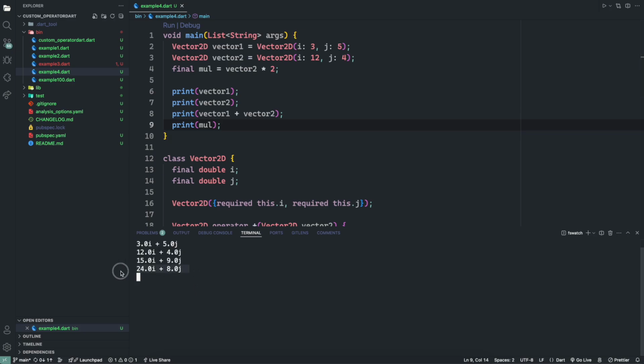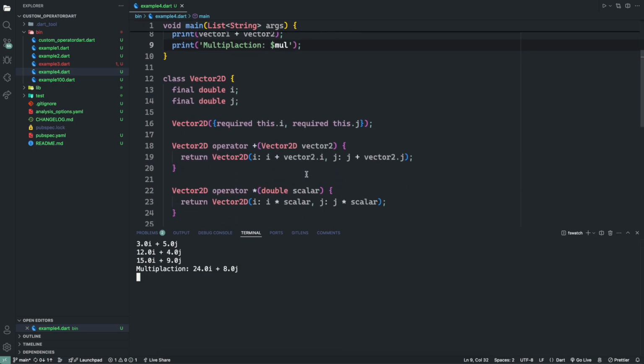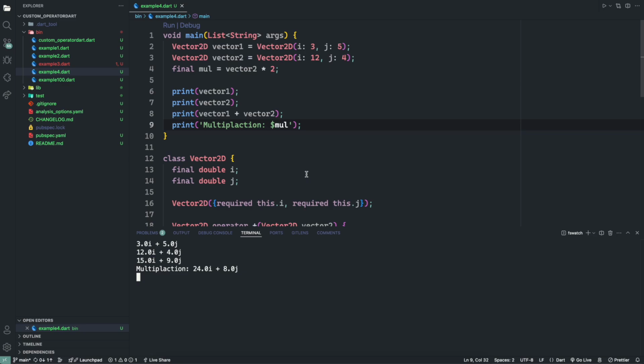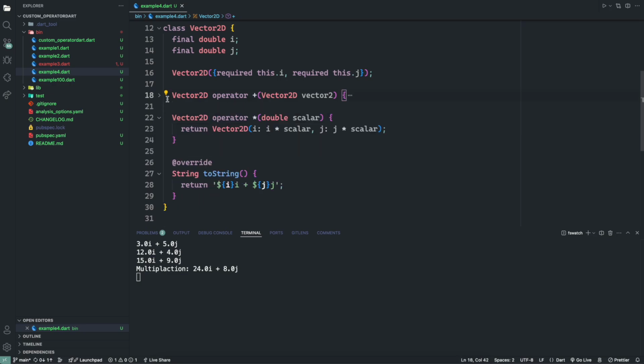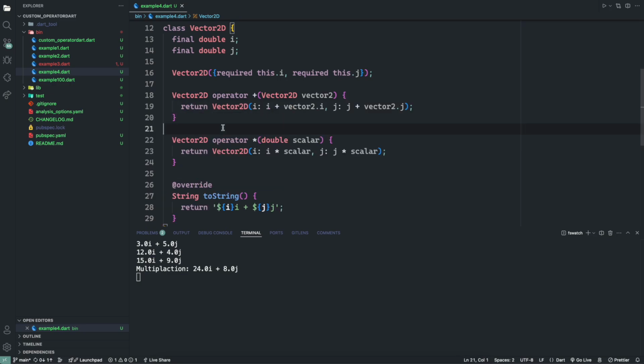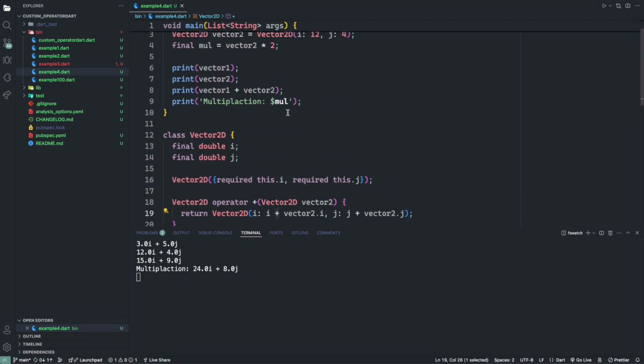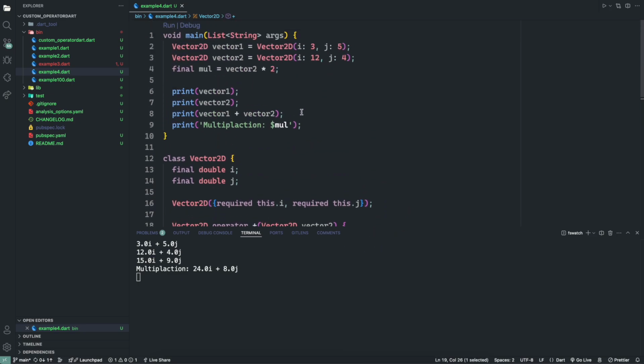You can see it's working. Okay, you can see the multiplication with the 2. So this is the beauty of operator overloading. You can actually override the default behavior of the operator. So by default you were unable to add two vectors, and it is so interesting that now you have an extra feature, you can call it, that you can use the plus operator to do something else.